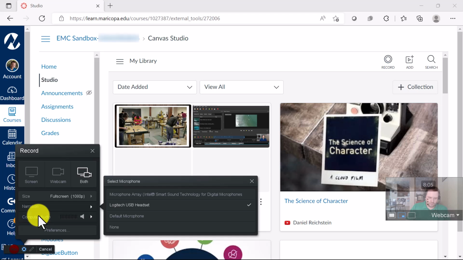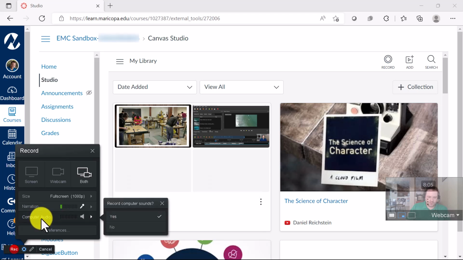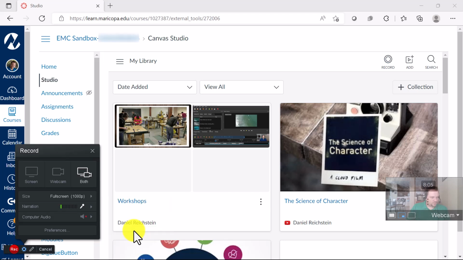The second audio option is called Computer Audio. This option captures audio that is played from your computer in high quality. You can disable this audio by clicking the arrow next to Computer Audio and selecting No. Computer audio is useful to capture if it is an integral part of your presentation.